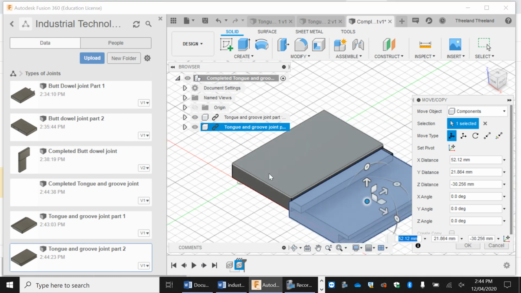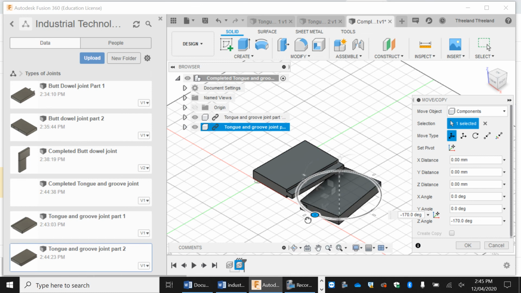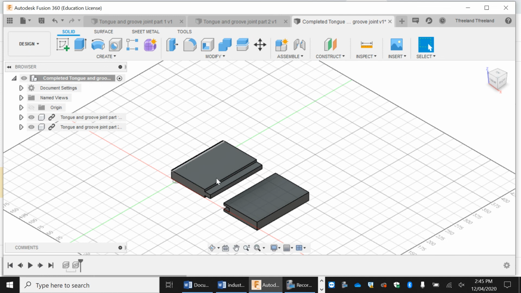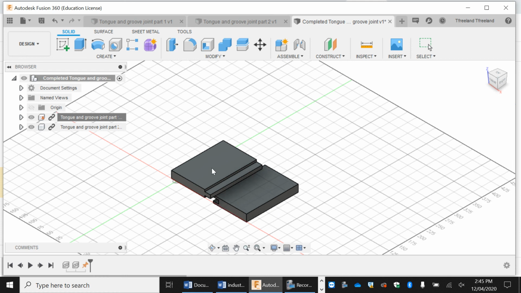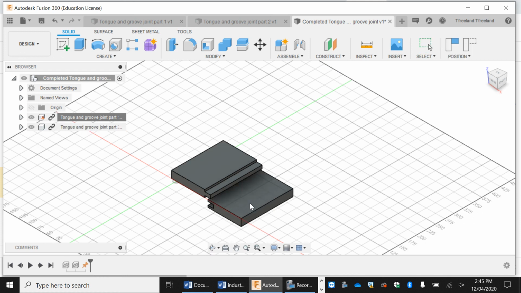So as you can see, it's on top of each other, so I'm just going to zoom out. And also it's on the wrong side, so I'm just going to have to rotate it around by 180 degrees. Just put it there. One thing I forgot to do was to ground my first one. So I'm going to ground that one now, so that means it won't move, whereas I can move this one because it's not grounded.